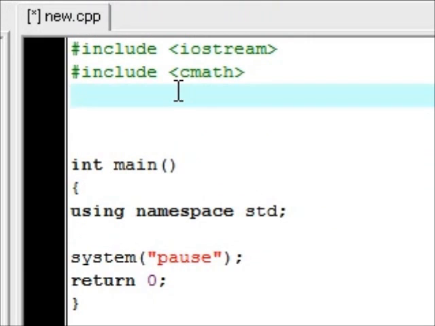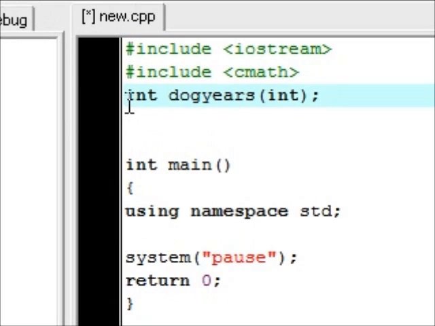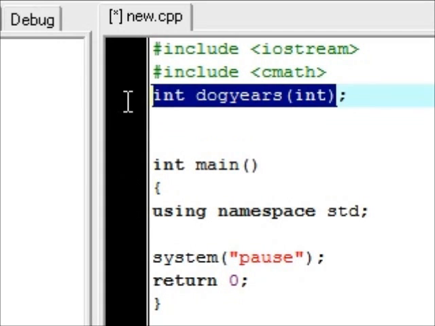Now the first thing that we're going to want to do is type in our function prototype. To do that, type what kind of function it's going to be. Name your function. I'm going to name mine dogYears, because what we're going to be doing is converting dog years to people years. And then type in what kind of variable you're going to use in it. So I'm going to be making an integer function that returns an integer. Remember, last time it was void because we didn't return anything. This time we're going to return an integer. Our name of our function is dogYears, and it's going to have an integer variable in it.